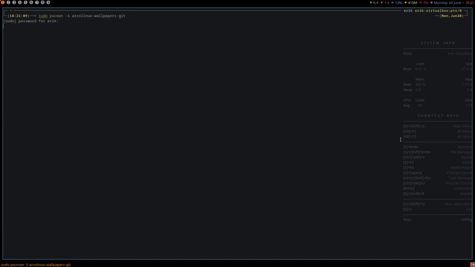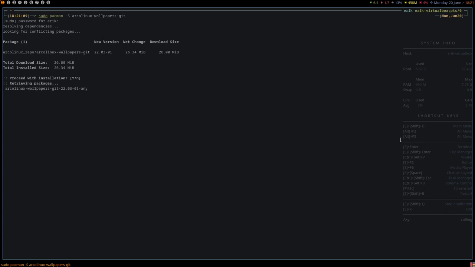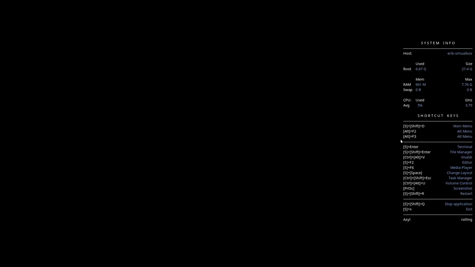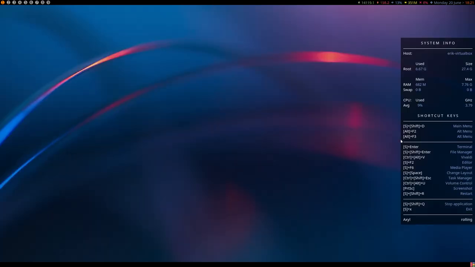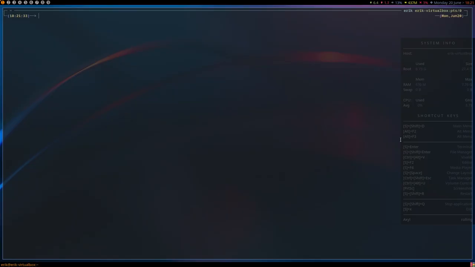And if you don't want to get those, then it's Nitrogen and Feh and all that. And maybe I should combine as well Super Shift R. Make one other video about the fact that Super Shift Escape is not present yet. So it's a very minimal installation of Awesome. Our key binding, Super Shift Escape, is the task manager.